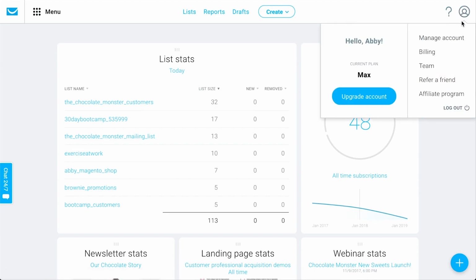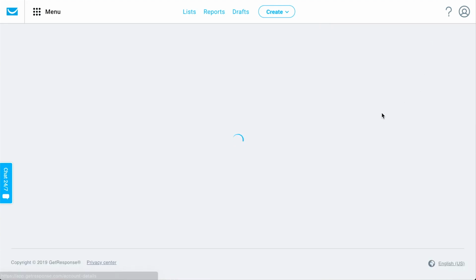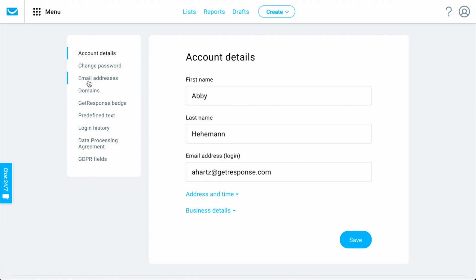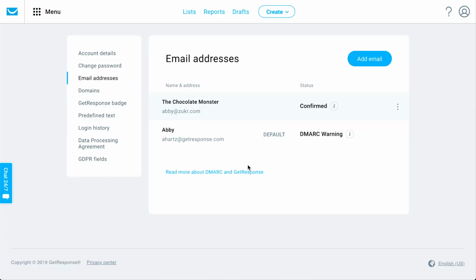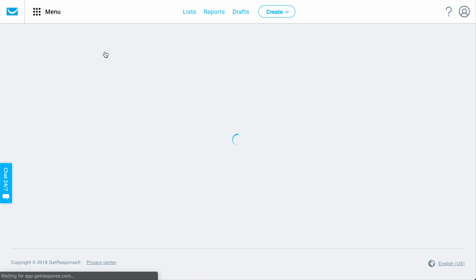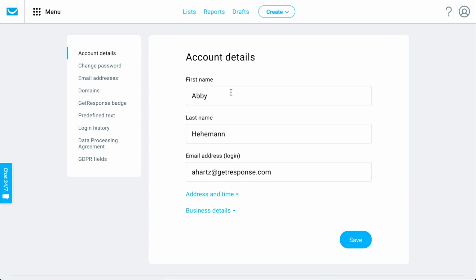And finally is your account menu, where you'll be able to access affiliate programs, the refer a friend program, the users, so the number of people on your team who could get access to your GetResponse account, your billing details, and finally the manage account, which is very important. This is where you can add and manage your from field email addresses that you use in your email marketing, or your domains, your GDPR field, things like that. And of course, your general account details. So this is indeed a very important aspect of your account.